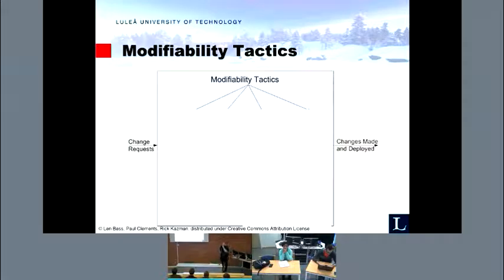Okay, we're going to have a short discussion again about modifiability tactics. I know there are 4 lines here. You can kind of ignore that because the 4 branches just discuss tactics in general. How do you make code modifiable? Okay, go.